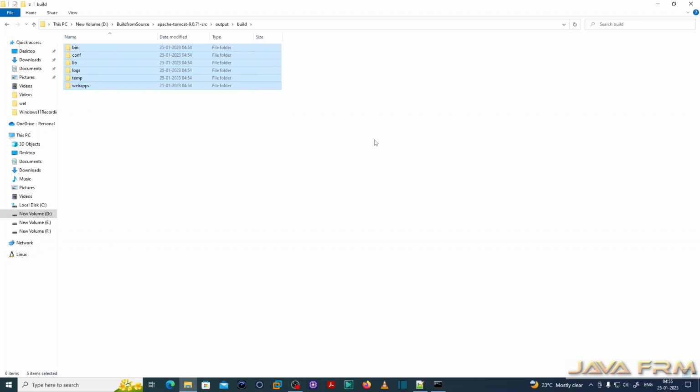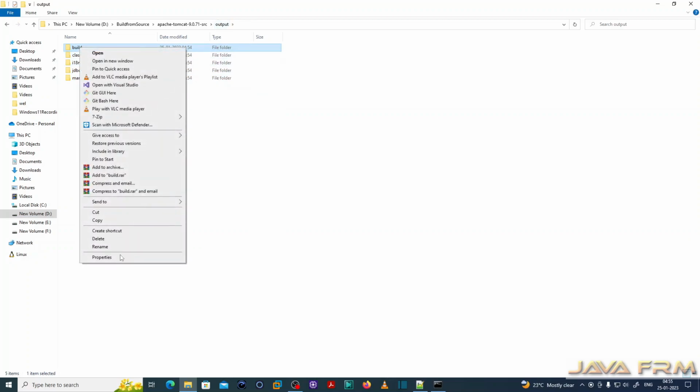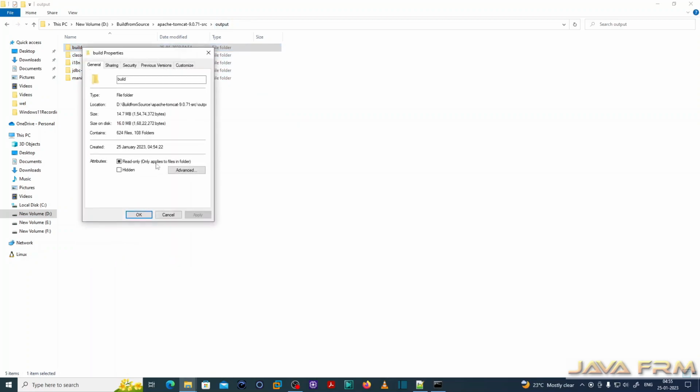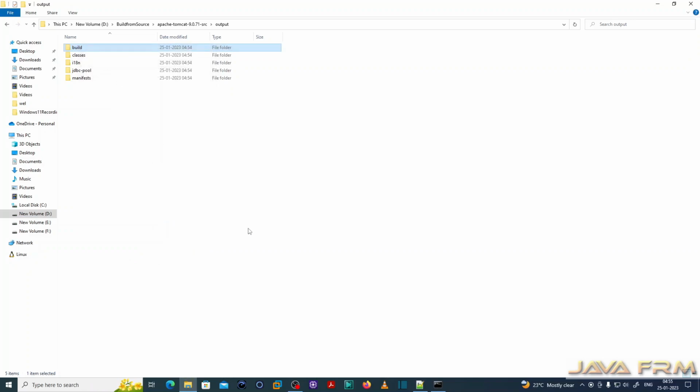This got built in my machine. So you can also give one try. So we have successfully built Apache Tomcat 9 in Windows 10 operating system.